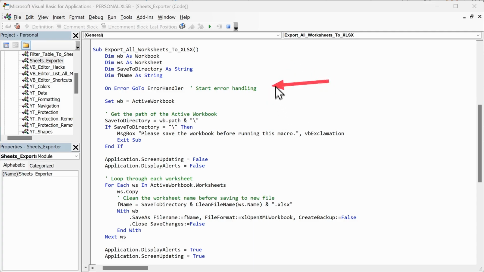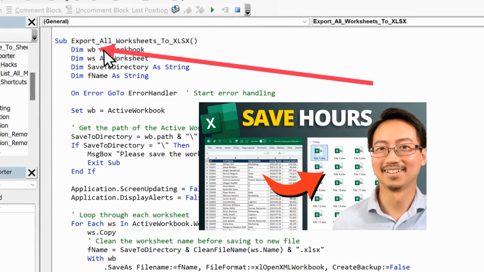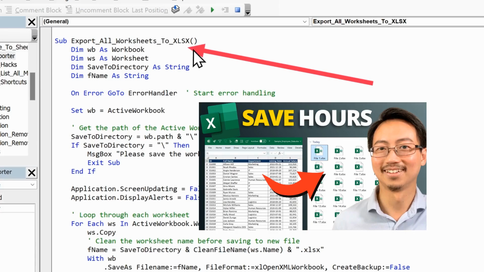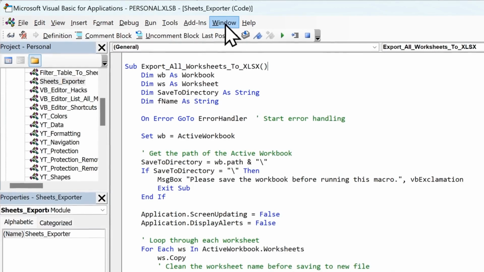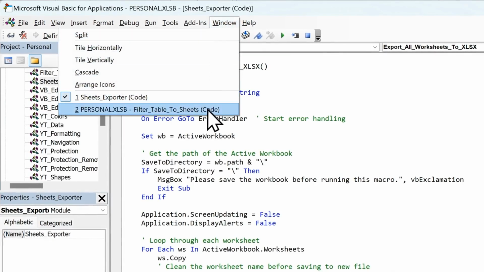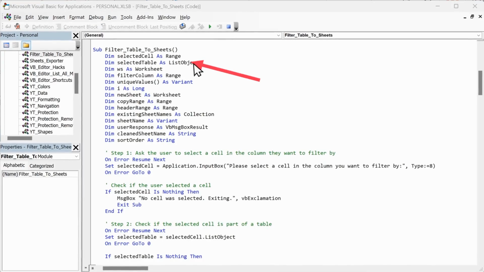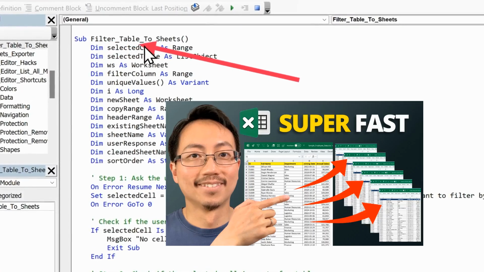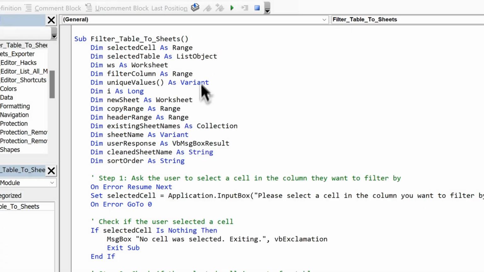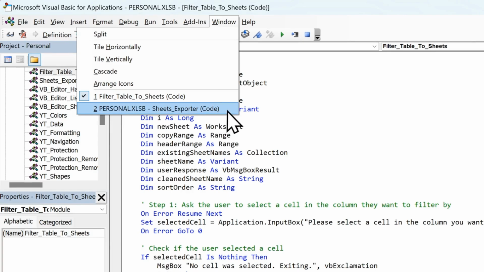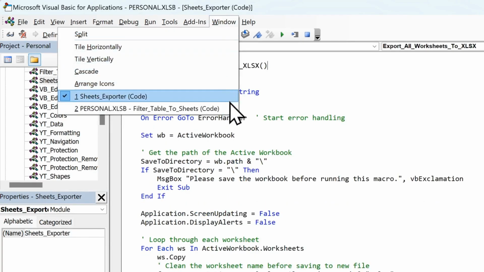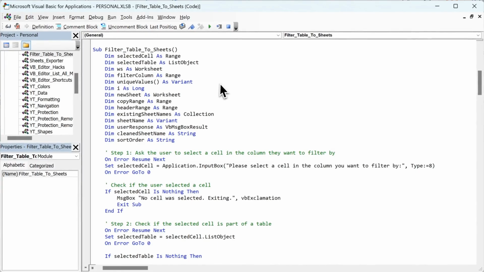Here's a code module with a sub-procedure to export all worksheets to a new Excel file. I'm going to switch to another code module, so I'll click on Window and I'll choose the other one, which is here. So this one has code that filters a table to separate worksheets in the same workbook. Suppose I want to compare the code in the 2 separate windows. Instead of switching between these 2 windows using the Window menu and then selecting the other window and then doing that again, which can get tiring, let's put them side by side.